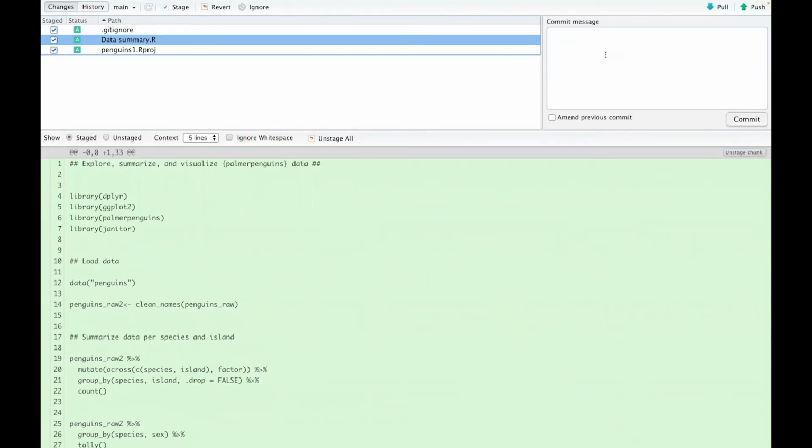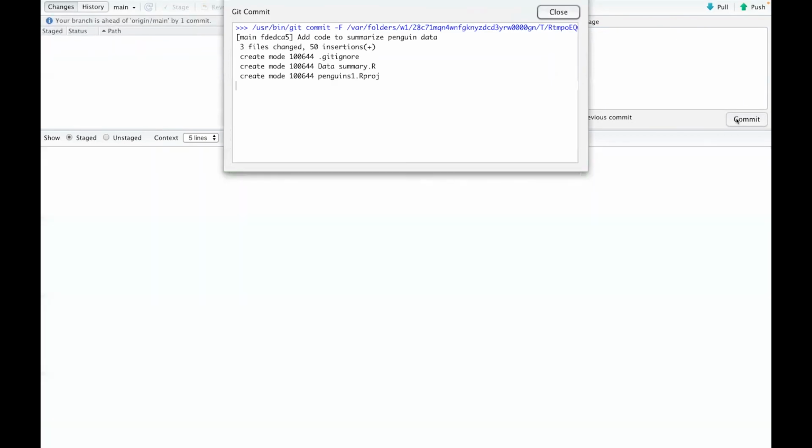And then in the top right, it says commit message. This is where you would type in what you did. So maybe the message might be like, add code to summarize penguin data. And then you would hit the commit button. So this is still on your local computer, but now it's taken a snapshot and it has this bash code at the top. It shows your message and then what it did. So there are 3 files that were changed, 50 insertions, and then each of these different files you added to it.